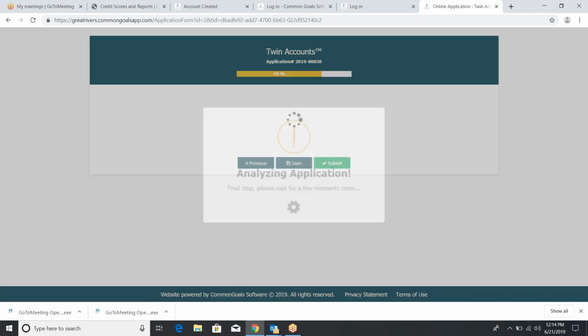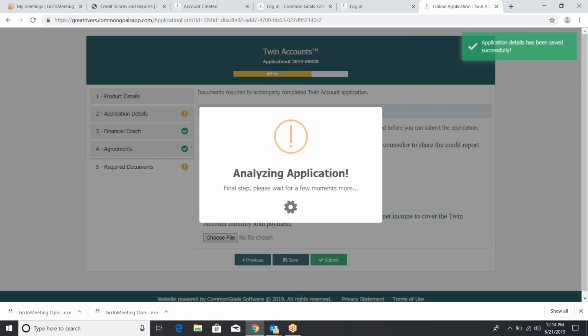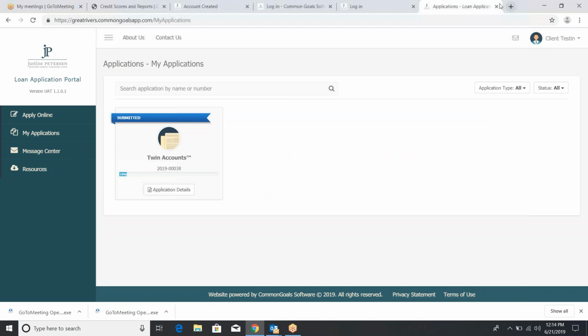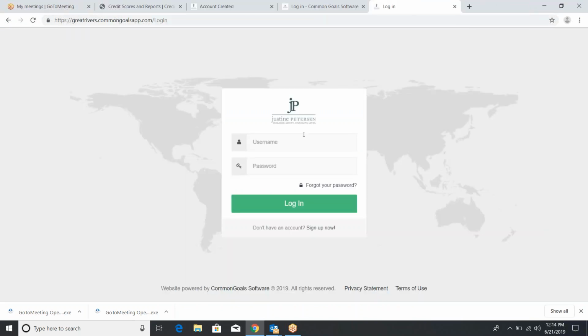All your client has to do is enter their name, their coach information, press submit, and there they go. They've successfully entered their application in. It officially goes into my login. So next, I'm going to go to my login to assign this to a coach to show you what it looks like on a coach's end.